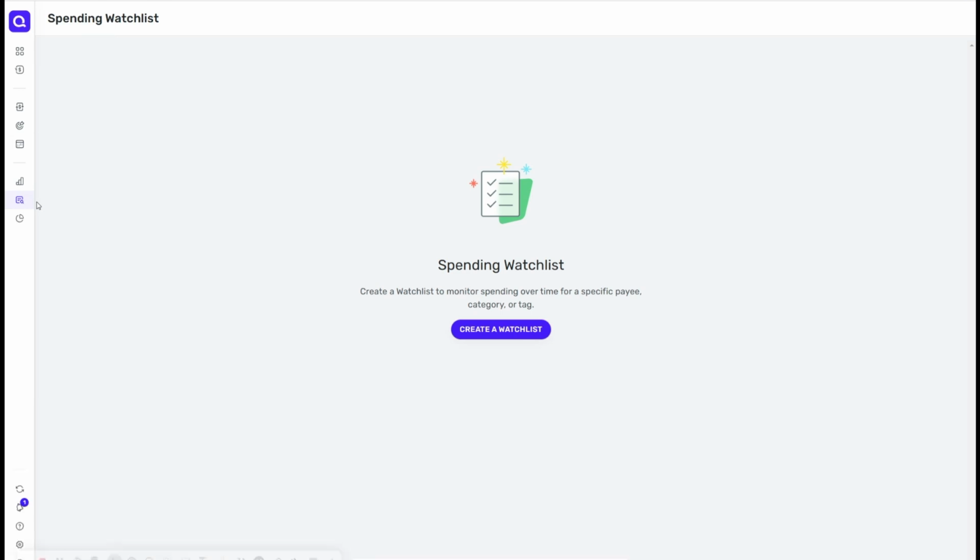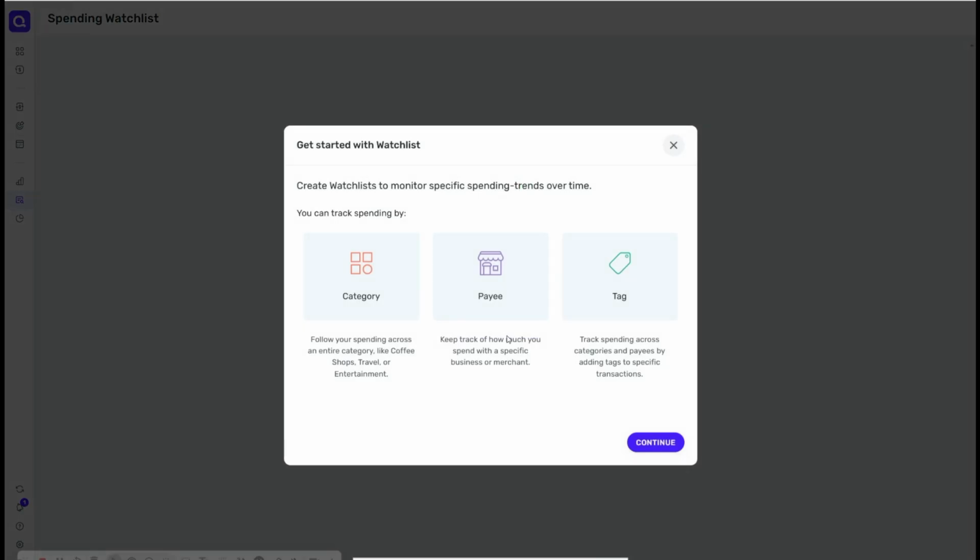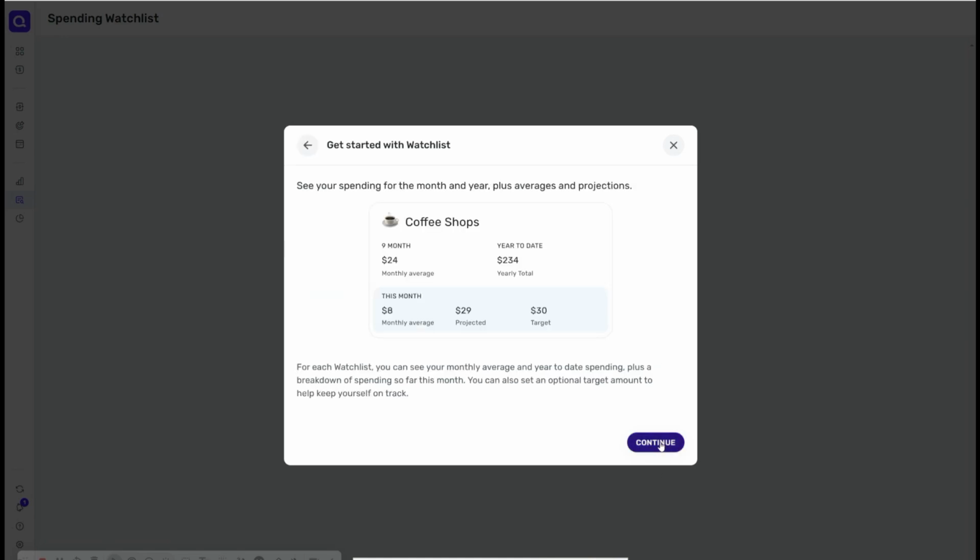Because every single one of us has an aspect of our finances that we're particularly weak at. For me, it's Amazon. I am very, very, very bad with Amazon and Walmart spending. So for 2024, that's an area that I have to really watch out for. So create a watch list to monitor specific spending trends over time. You can track spending by categories, payee, or tag.